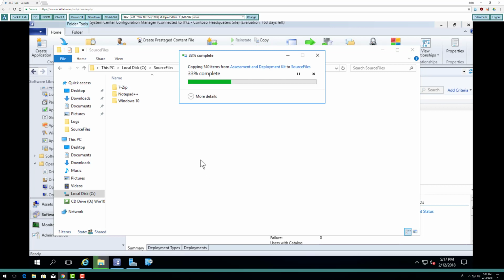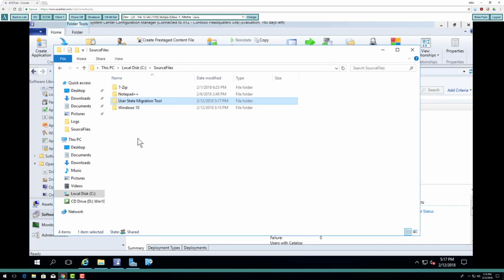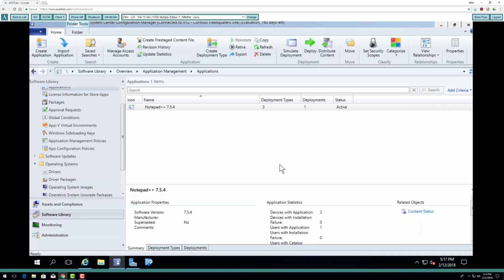Remember to copy and not cut. We could have left it in the original location, but we've already had this directory, so we're just going to copy it here for convenience reasons. So the next thing we need to do is we're going to fix our boot images.